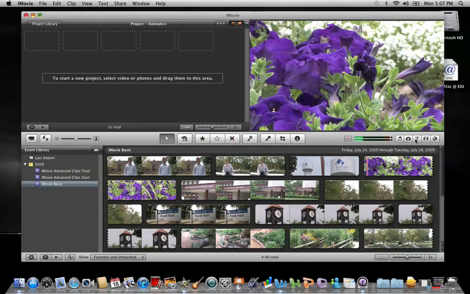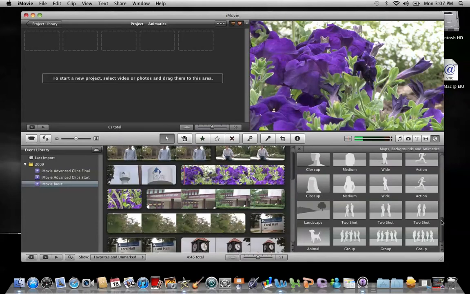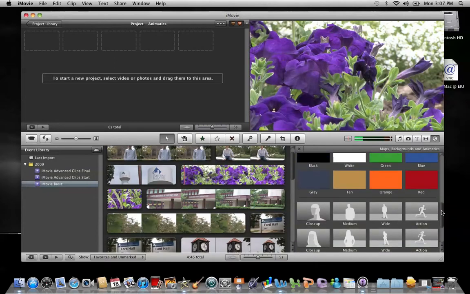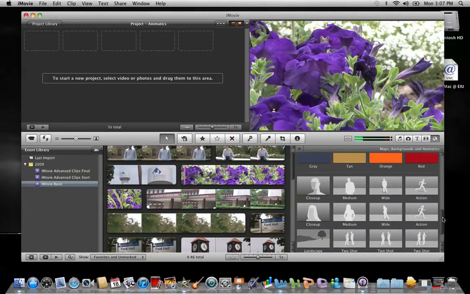And then I'll go over here to the Media Browser buttons on your toolbar on the far right side, and I'll click on the one that says Show or Hide Map, Background, and Animatic Browser. Click on that, and if you scroll down all the way to the bottom, you'll start to see black and gray images, some with people, some without, some close up, some far away. And you can use these to build your storyboard.